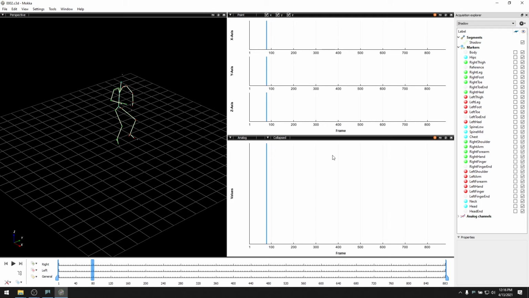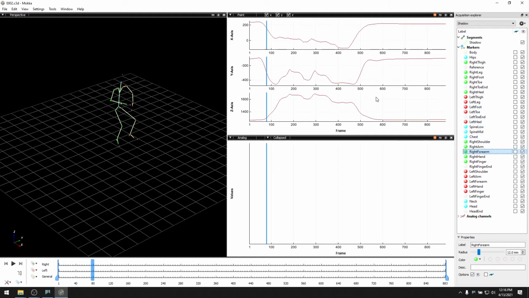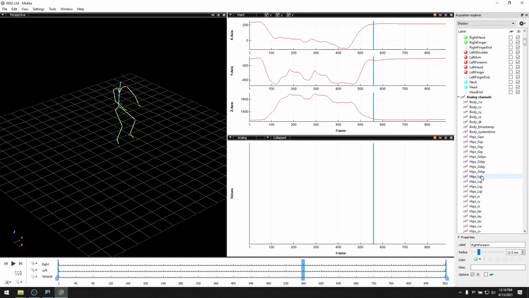You can also plot data, and so we'll just take, for instance, perhaps the right forearm, and we can look at the position data in the top three plots. You can also look at other types of data down under the analog channels. This includes all of the data that's available in the SDK data stream, including quaternion data format, Euler angles, and all of the data that you could probably want to look at is in this list here.